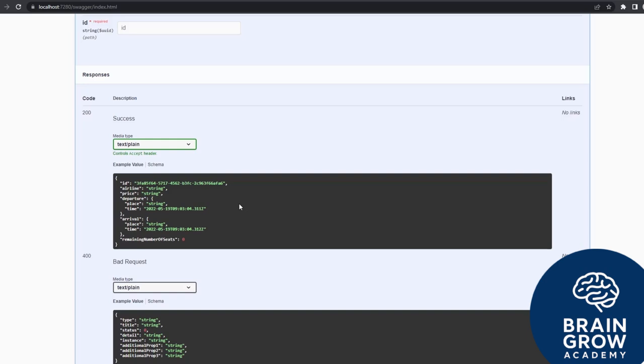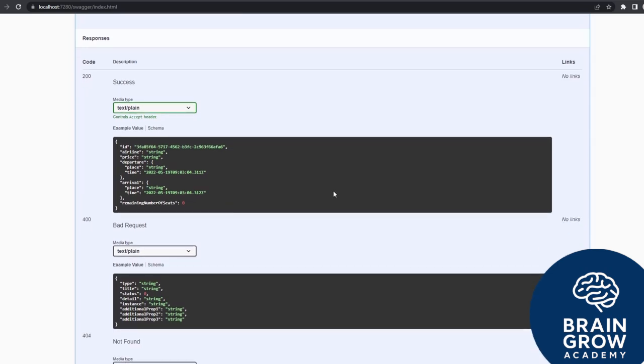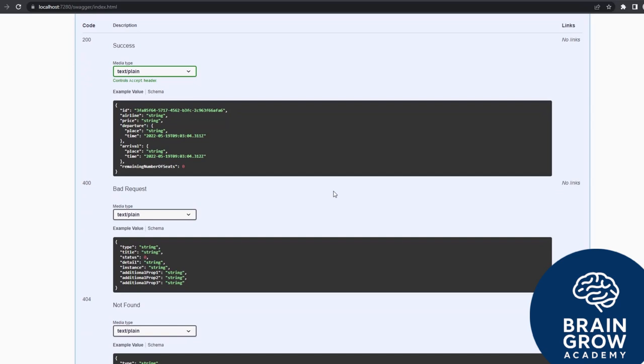Or when it comes to response types. Now let's switch the side to the client side and let's take a look at how we can handle those errors when it comes to Angular, for example.